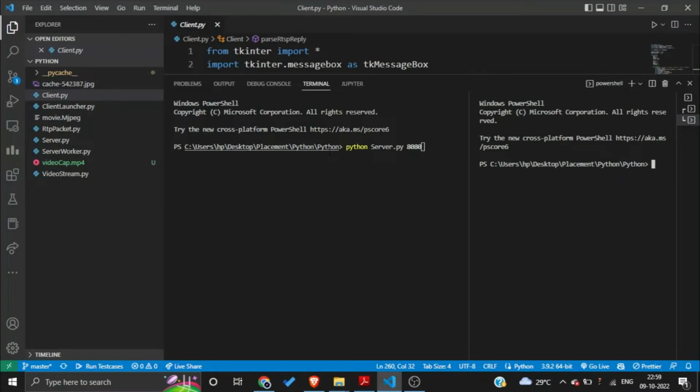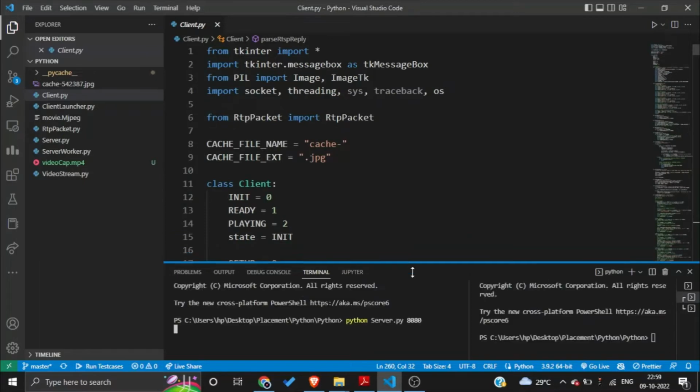Okay, so I'm just hitting that python server.py 8080 port, right? With this command I'm running my server.py Python file, and I'm adding one extra parameter, 8080, which you will see after some time. Okay, so I'm hitting this command, and let's understand what happened in the backend, right?